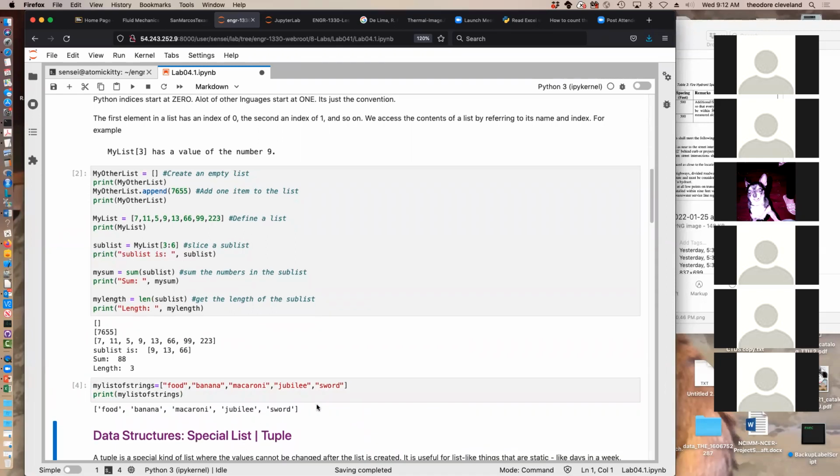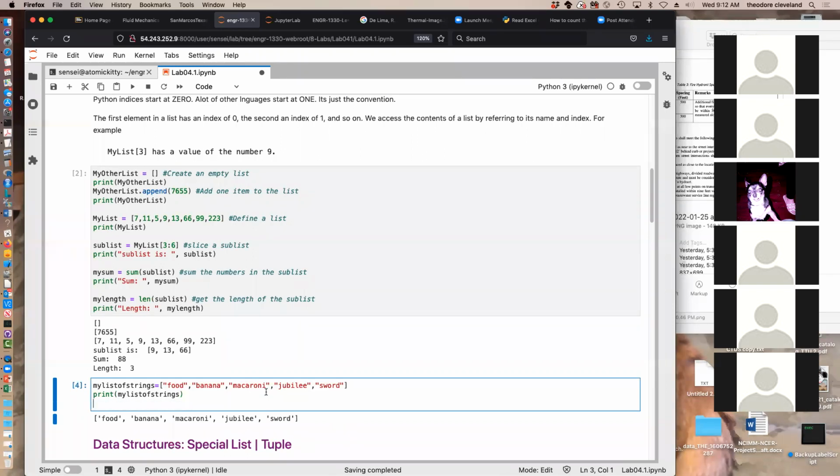And it regurgitates back food, banana, macaroni, jubilee, and sword. Now, the whole point of doing that is I want to see what the sum function does. My string sum.